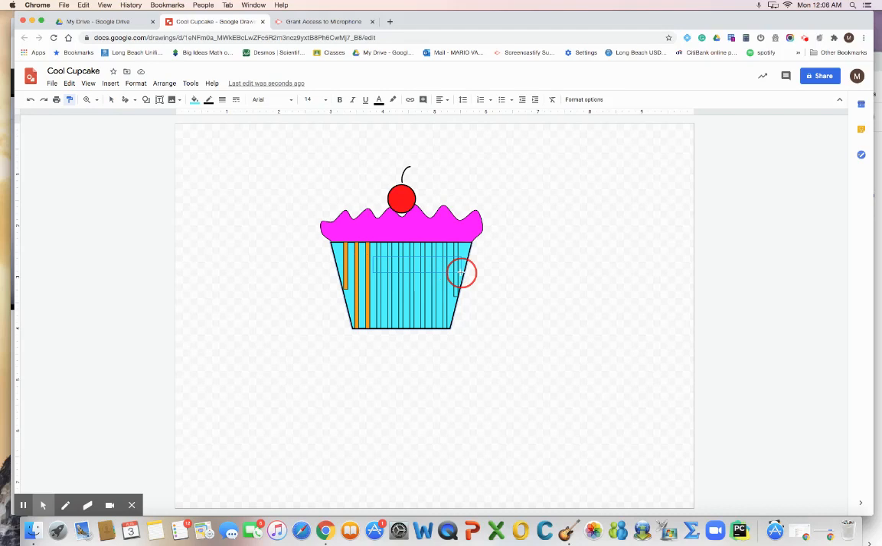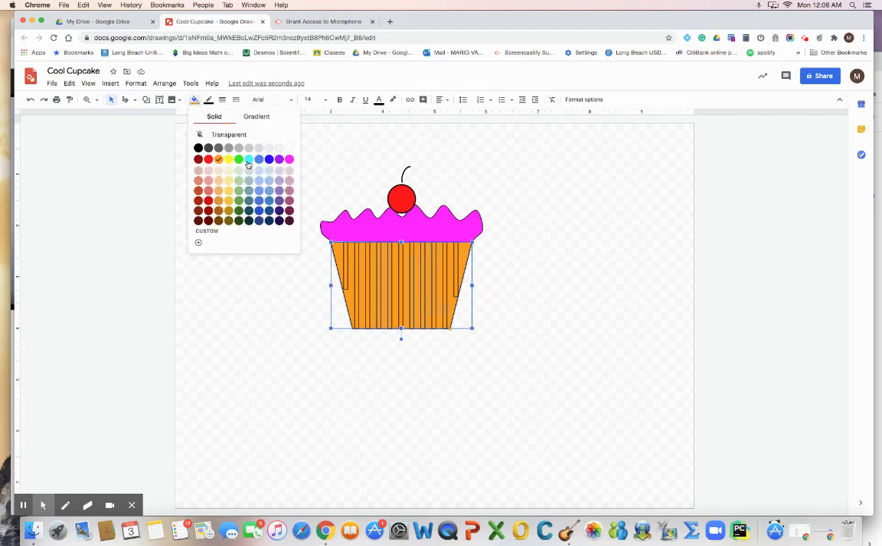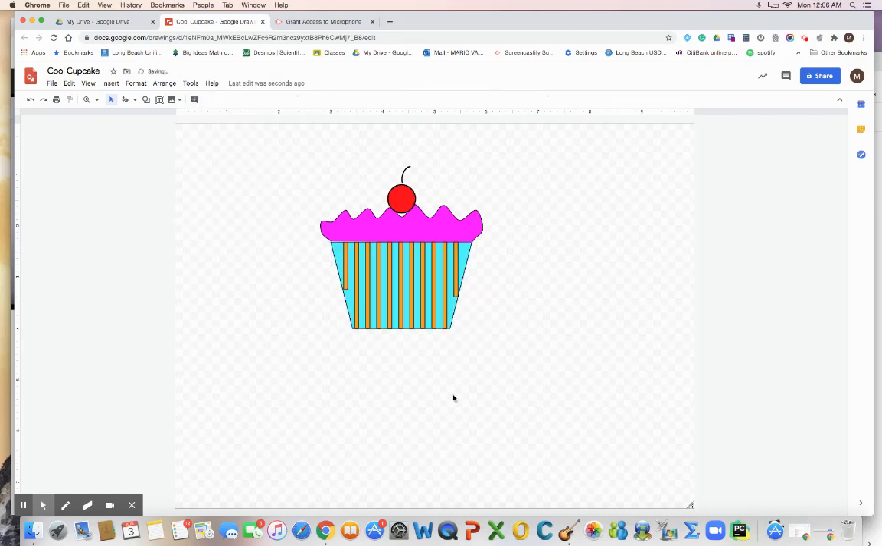Okay, and it's going to do it to the background too. We can put it back, right? So then you go back and say, okay, well, that's cool, but I want the background to be blue. So there it is. And that is your cupcake.